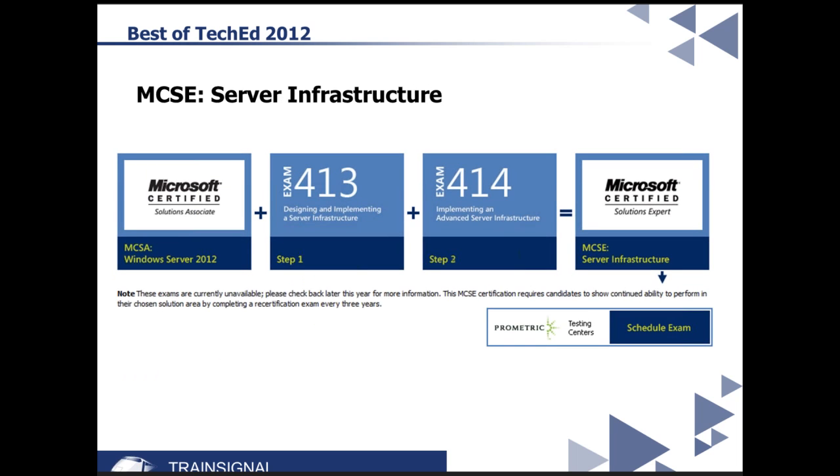Now let's get to the stuff you want to know about. Server infrastructure. This is the closest thing to what the MCSE used to be in the past, or what the MCITP Enterprise Administrator is. You have to first be an MCSA on Windows Server 2012, which I will show you what exams those are in just a moment. Once you've done that, once you're an MCSA on Windows Server 2012, you then have a couple of planning and designing type exams, which will get you to MCSE.